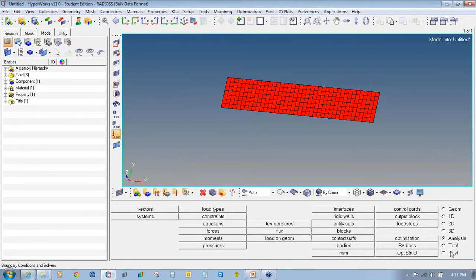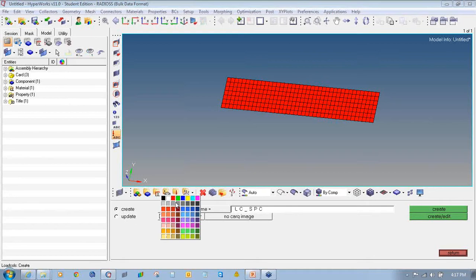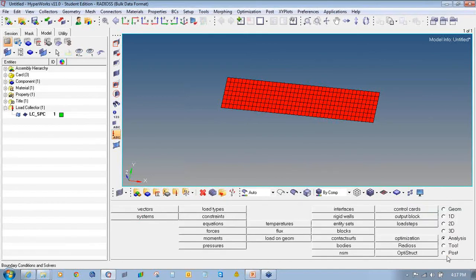Then we create the boundary conditions. So I will go one by one. First we will create a load collector as load collector SPC. We will toggle it to no card image, define an appropriate color. Click on create. So my load collector has been created.